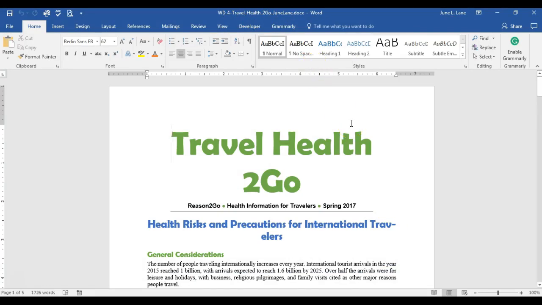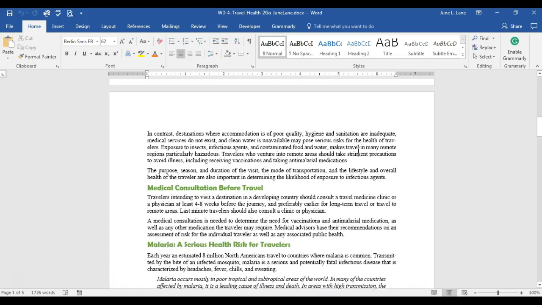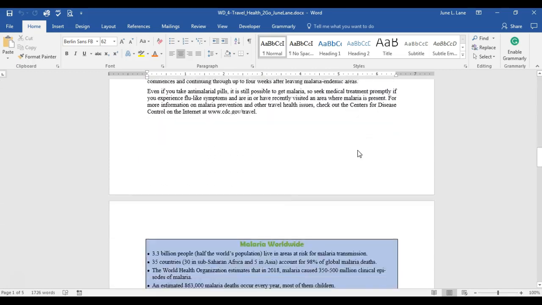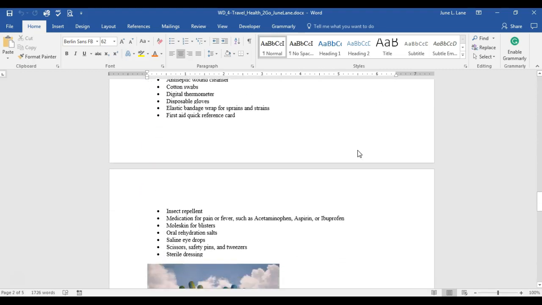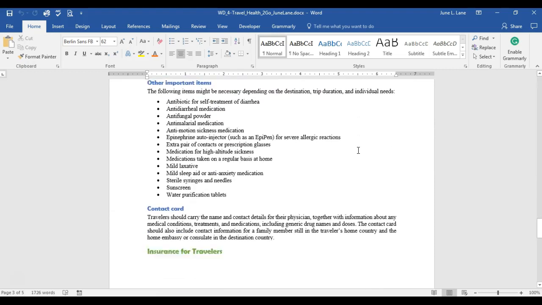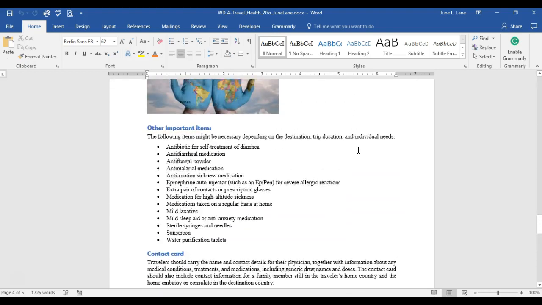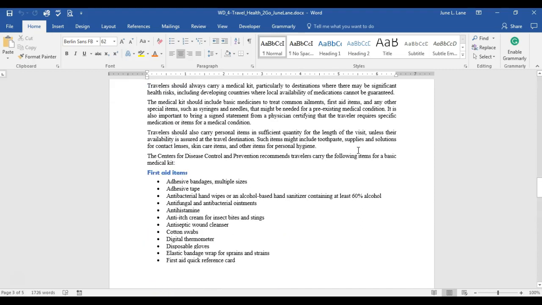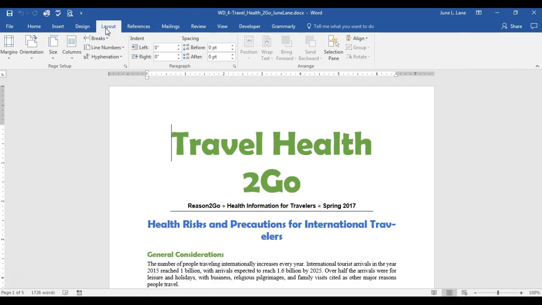Alright, so we have our document, and we take a look at our document. We've got quite a few pages here. As I scroll through, I can see at the bottom that we have 5 pages. Alright, so let's go ahead and click on the Layout tab. I'll do a Control Home so I can get to the top of my document, and I'm going to choose the Layout tab.